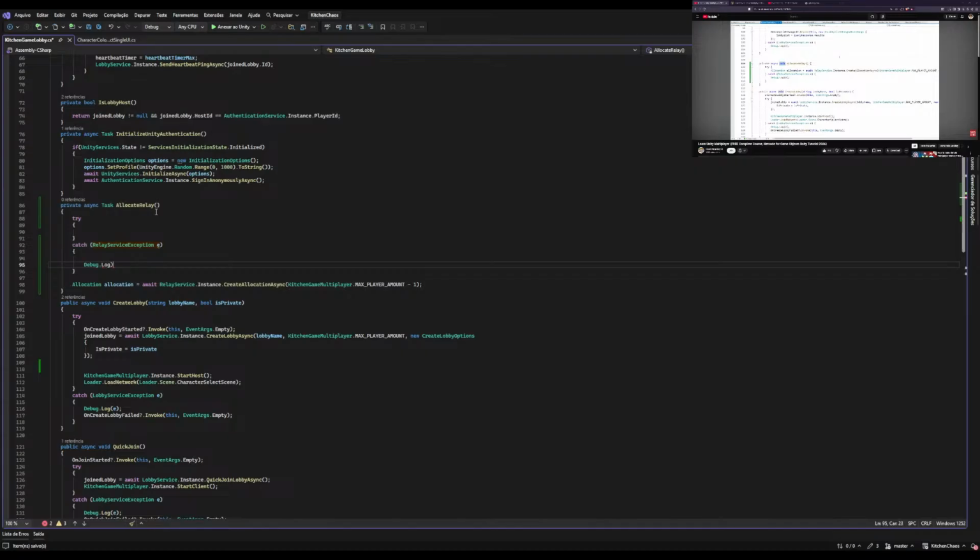So when we have async, we can't directly return an allocation here.